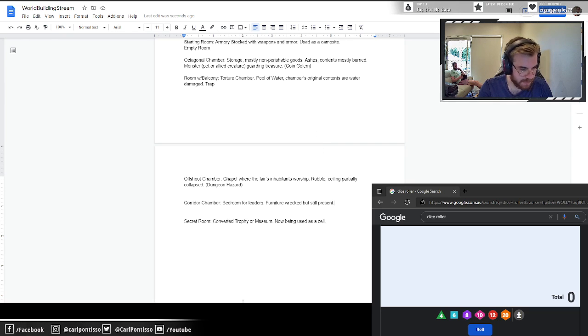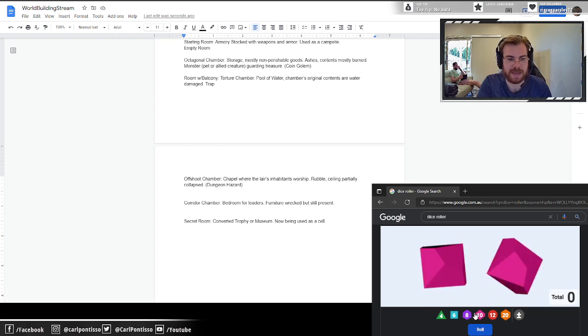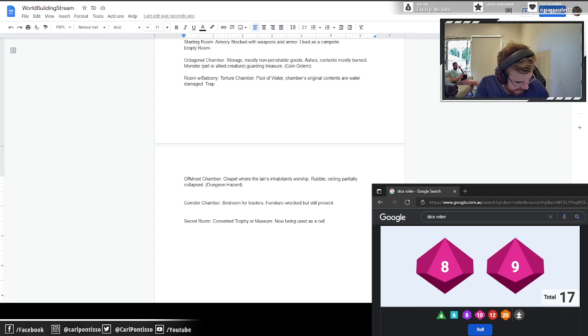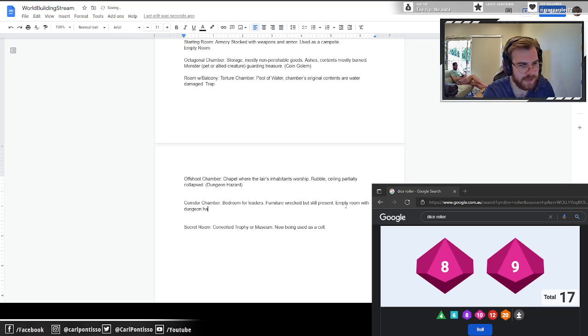The corridor chamber, which we know is a bedroom. What is currently there? We need some monsters in this dungeon. I know it's low level, but we need something to be here. 89. I'm not gonna pick that one, because that's empty room again. Actually, I probably should have figured out the secret room first and then populated back from there, but... Empty room with dungeon hazard. You know what? So if this is the case, empty. I'll write it down because maybe we're coming up with something here. Empty room with dungeon hazard.